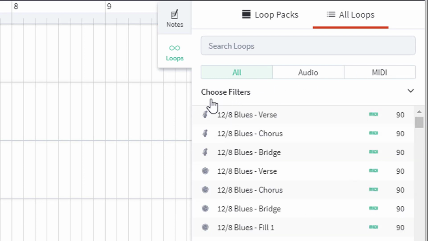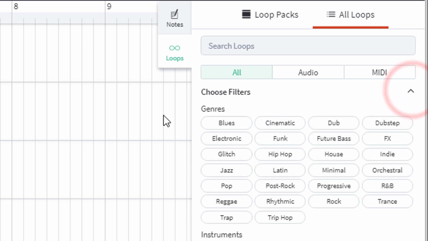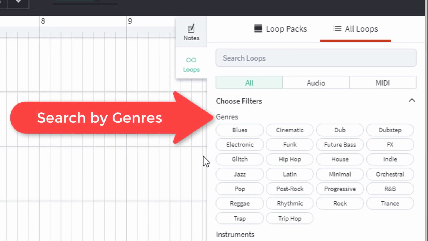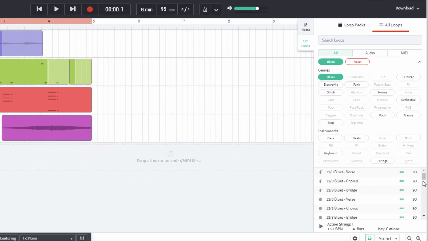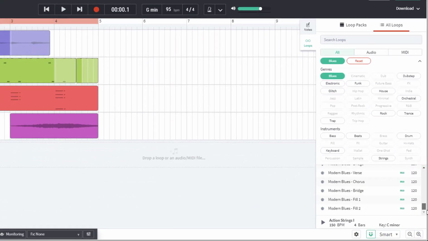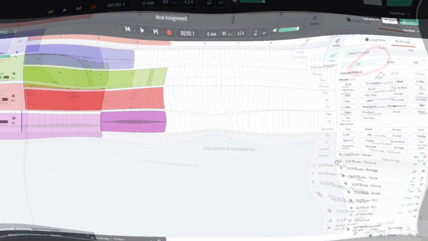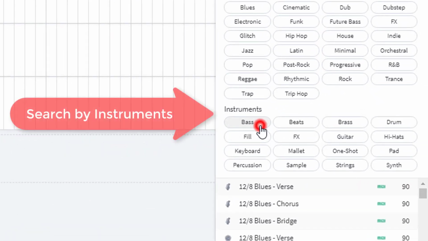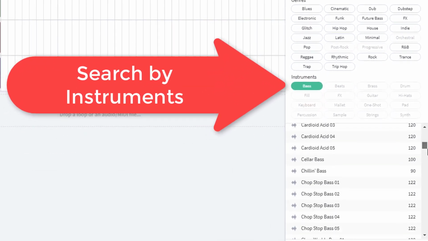But here we've got choose filters, and we go over to this little arrow here and click, and now we can search by genres or styles. So if we were interested in writing a blues track, we could have blues, and suddenly the big list becomes smaller. Let's reset that. We can also search by instruments. Let's tap the bass and up come all the bass loops.